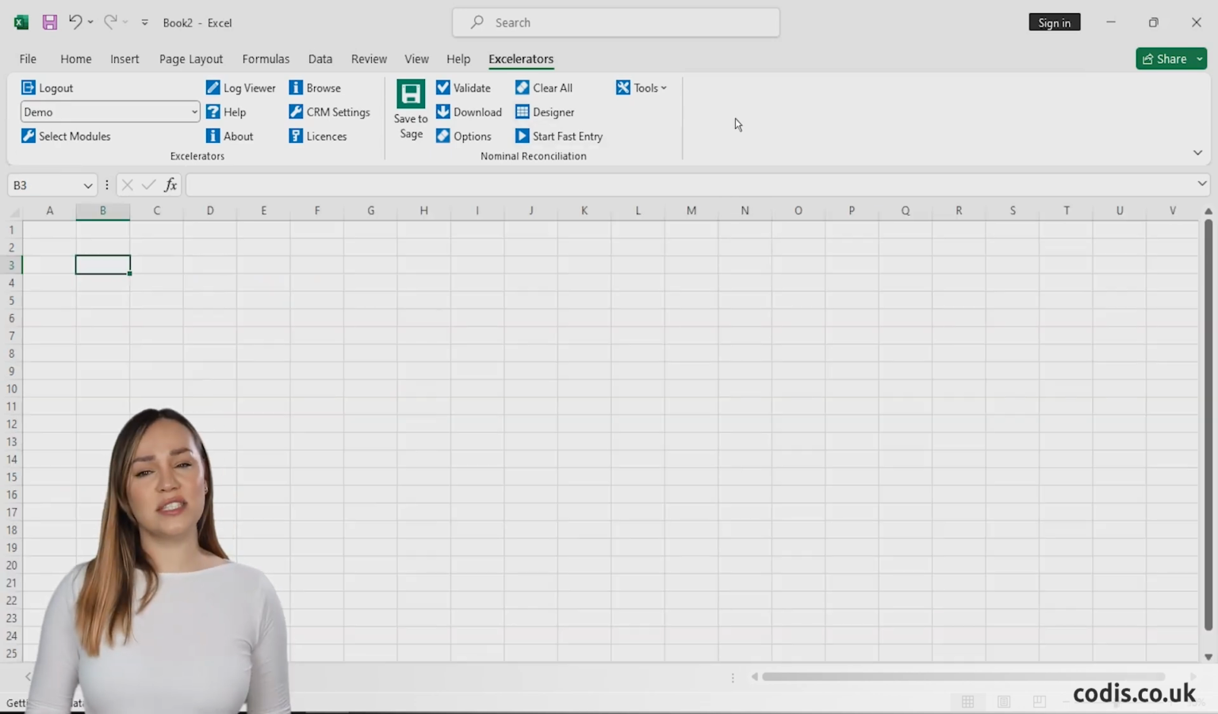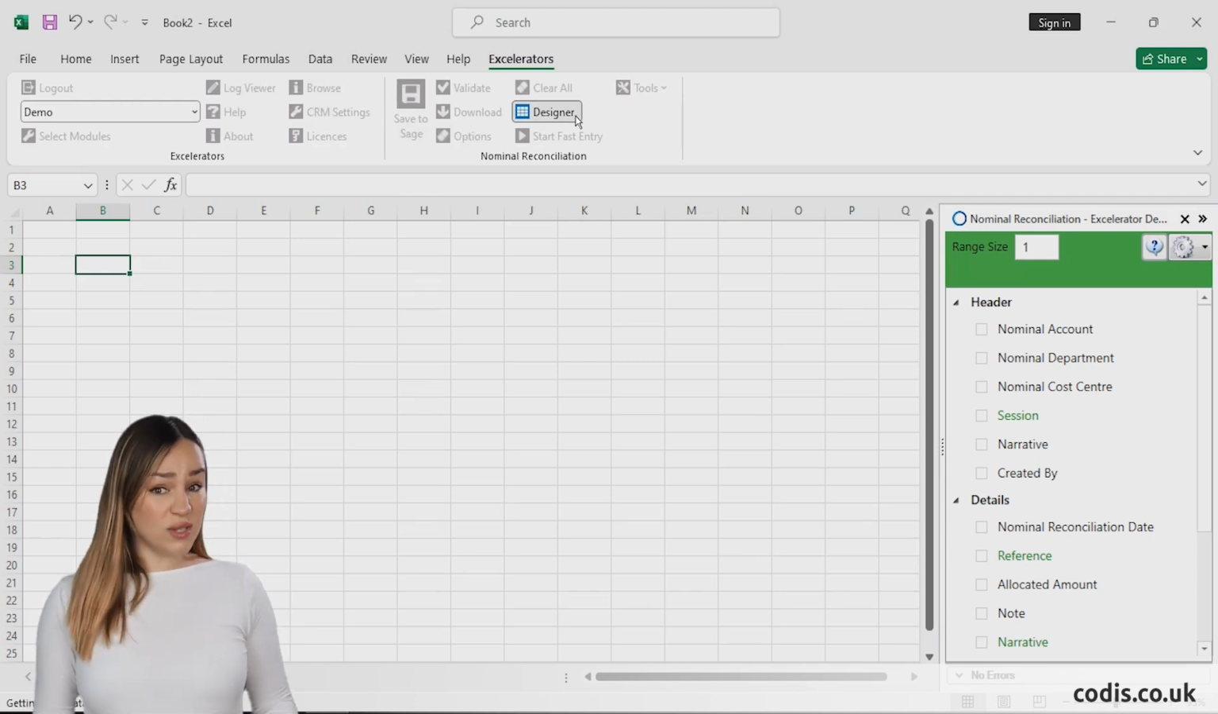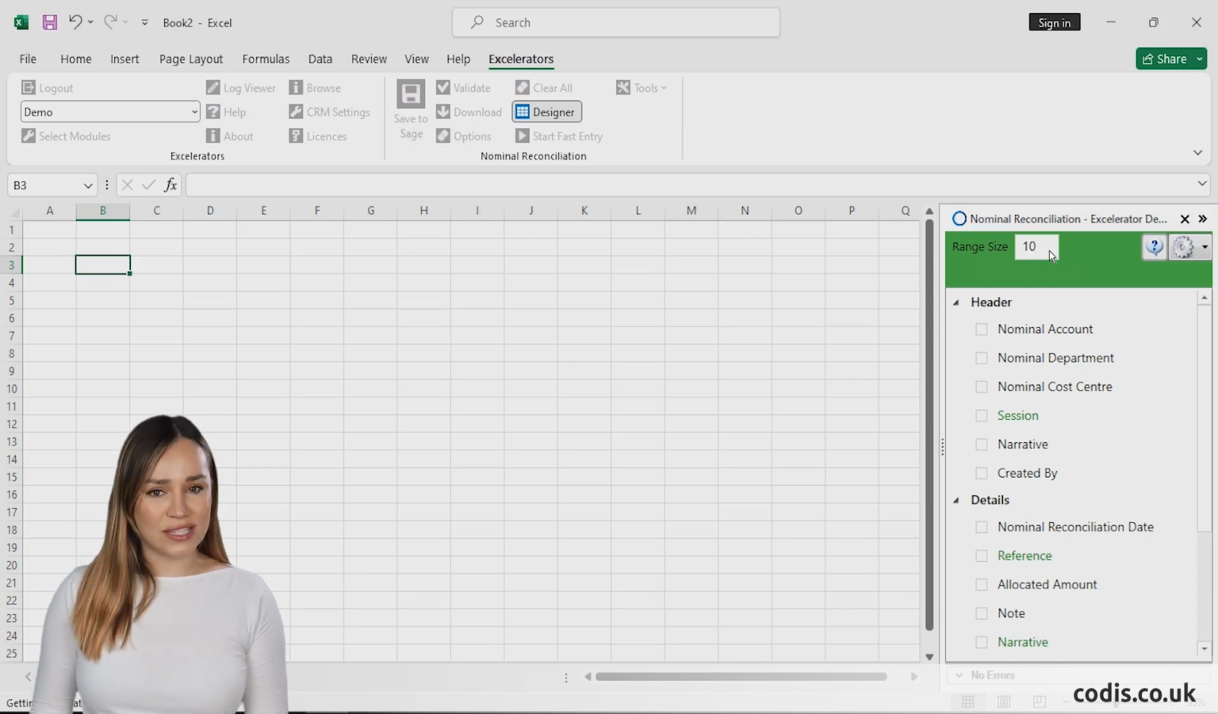Now let's use the Spreadsheet Designer to create a custom template. Click the Designer button. In the Designer, all standard Sage fields are available. Enter the number of rows needed. Now we'll add fields to the spreadsheet.